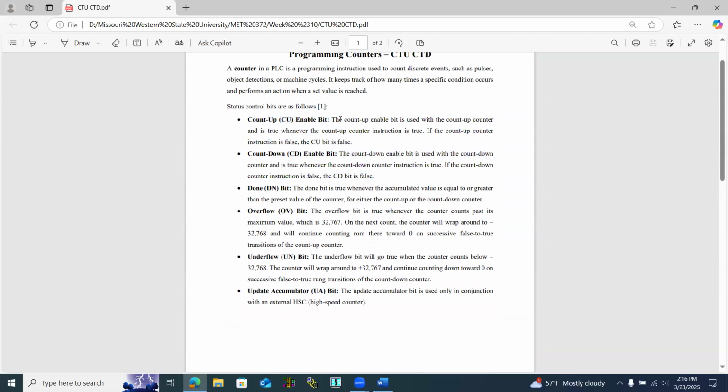The count up enable bit is used with the count up counter and is true whenever the count up counter instruction is true. If the count up counter instruction is false, the CU bit is false as well. Similar to the CU bit, the CD bit is used with the count down counter and is true whenever the count down counter instruction is true. If the count down counter instruction is false, the CD bit is false.